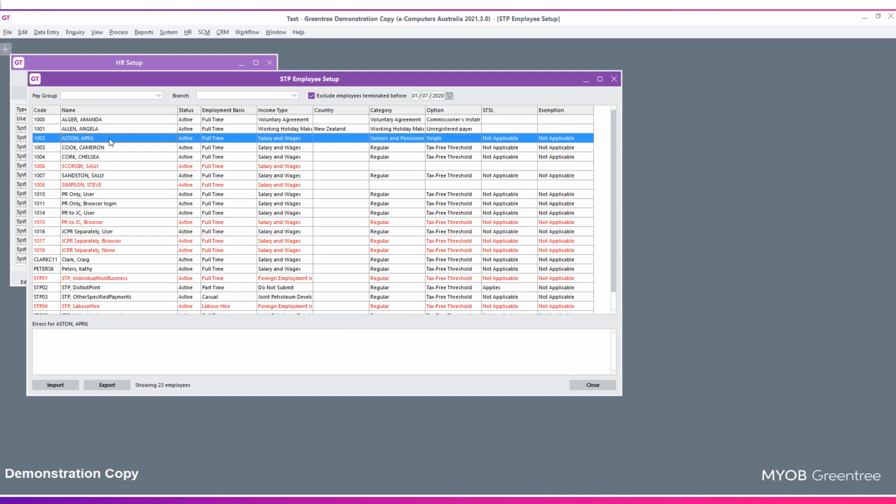The information on this form should be checked for each user. Any in red will not pass STP validation, so required changes need to be made before the first STP lodgement submission. Import and export buttons can be used to export corrected employee details into a file that can then be imported into a live system. Just ensure you have taken a backup prior to making those changes.